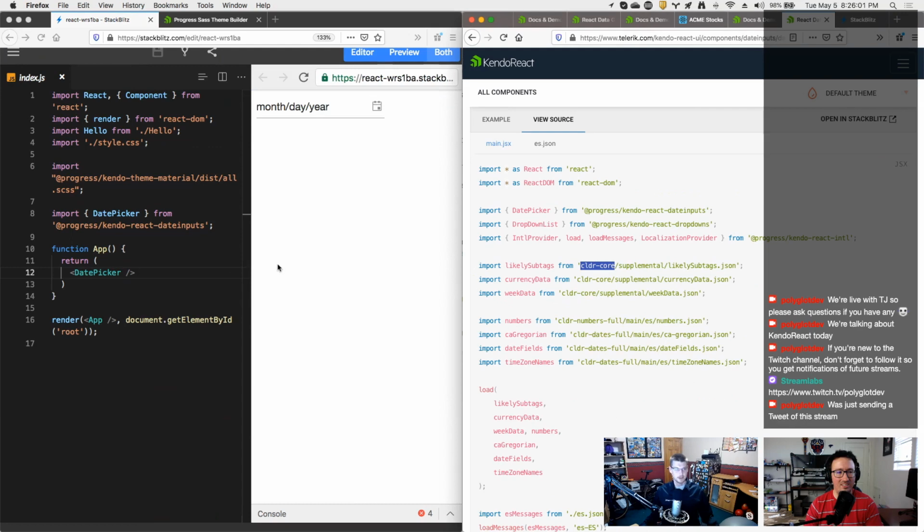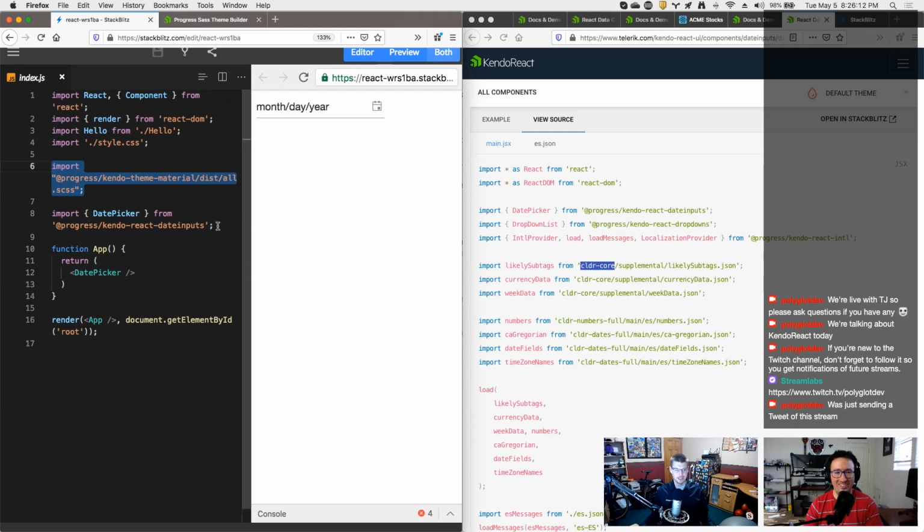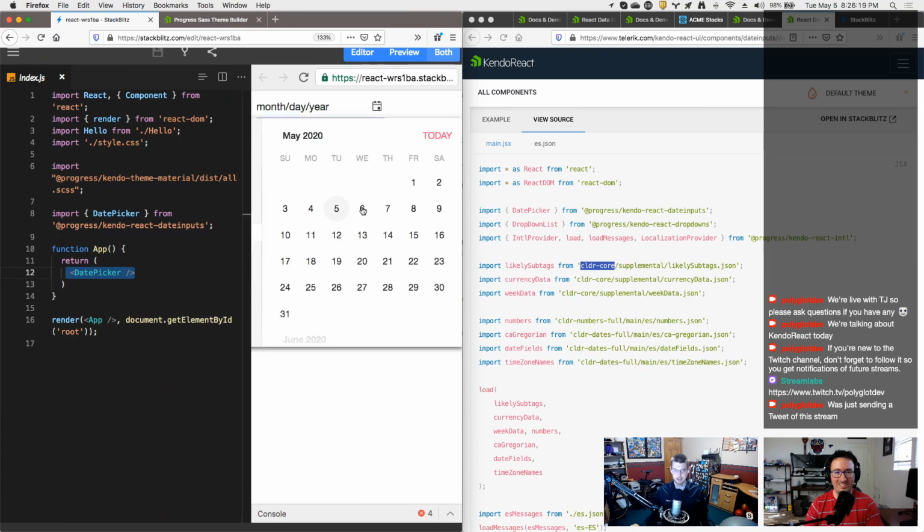So as long as I did this right, you're right that the charts might have been a bit much to jump into, but this is the real simplicity you're getting. You need a theme, you need an import, which comes in npm install, and then you use the thing, and then boom, you have a date picker.